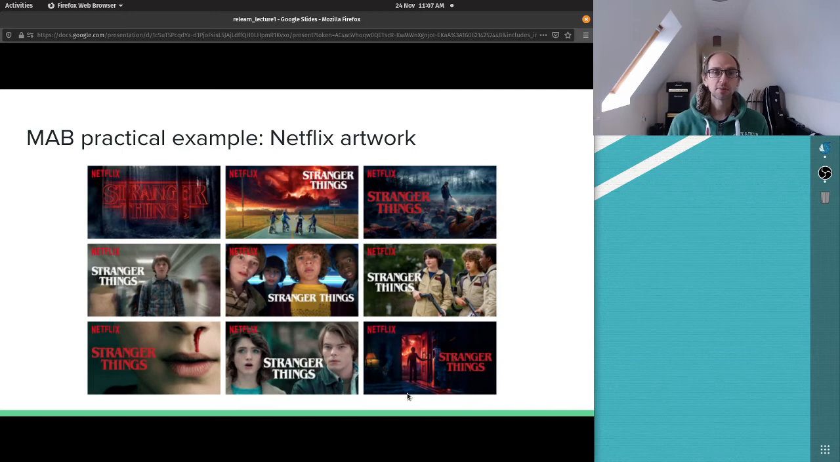So let's have a think about an odd but practical example of where bandits are used in the real world. I really love this example because it's something that you perhaps might not expect. It's used by Netflix. If you're familiar with Netflix, I'm sure many more people are after lockdown.